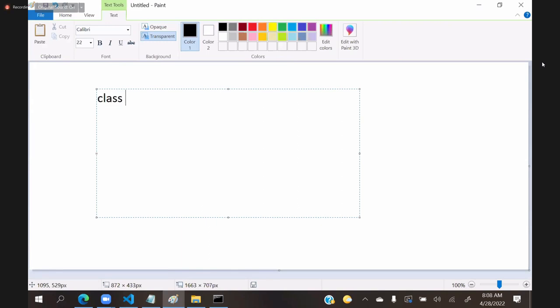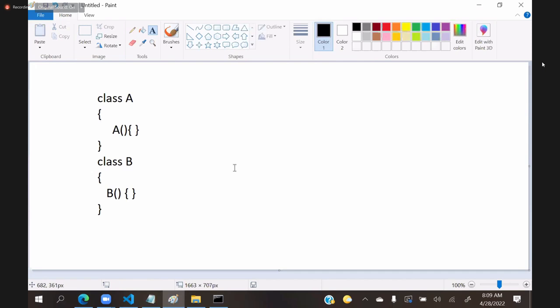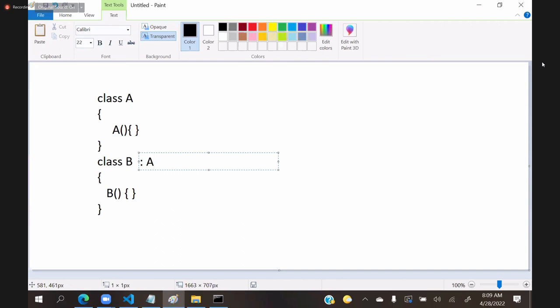Suppose we have a class A, and A class will have a constructor. Similarly, you have a class B. B class is also having a constructor. Remember, even if you don't define a constructor, by default, they have constructors. Now, generally what happens is, I created this B class, and this B class is extending A.